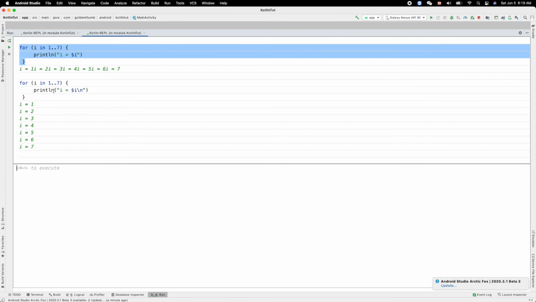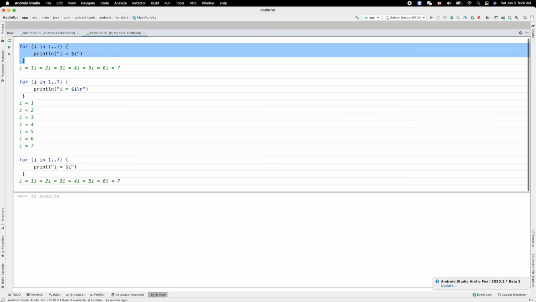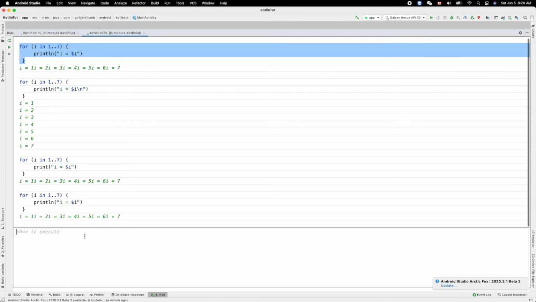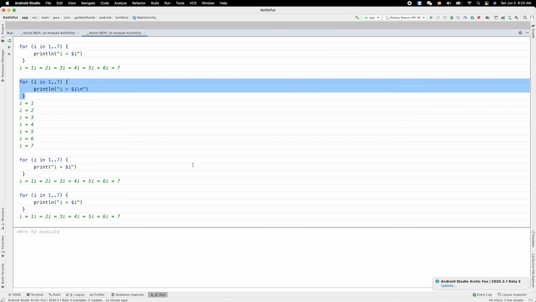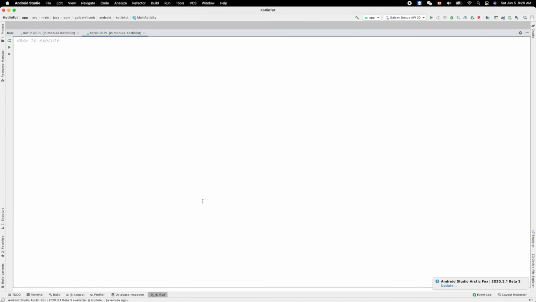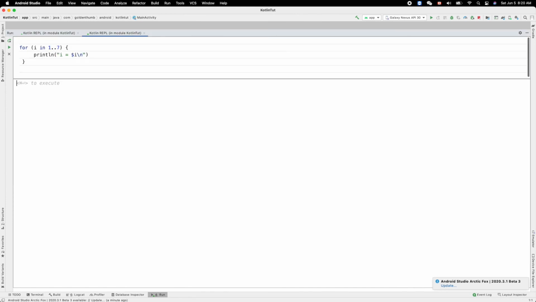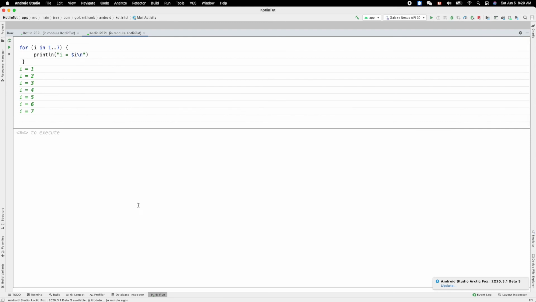Wait a minute, println appends a line break for us, so why do we need print? Can we do just print? Let's try. Interesting. So we do need println here. No, we need this one. And clear. Try it again. Yes.